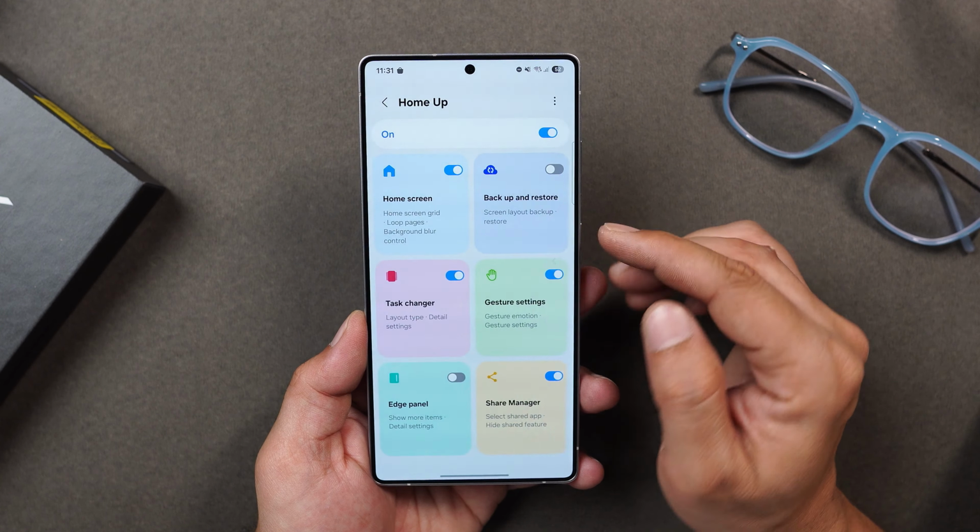Then we have this task changer option. By default, we have the recents manager, which looks something like this. They have also given a few options, like you can choose between the grid size, vertical list, and the slim list. But I personally prefer the first one, which is tilt stack. And you do have options towards the bottom side.